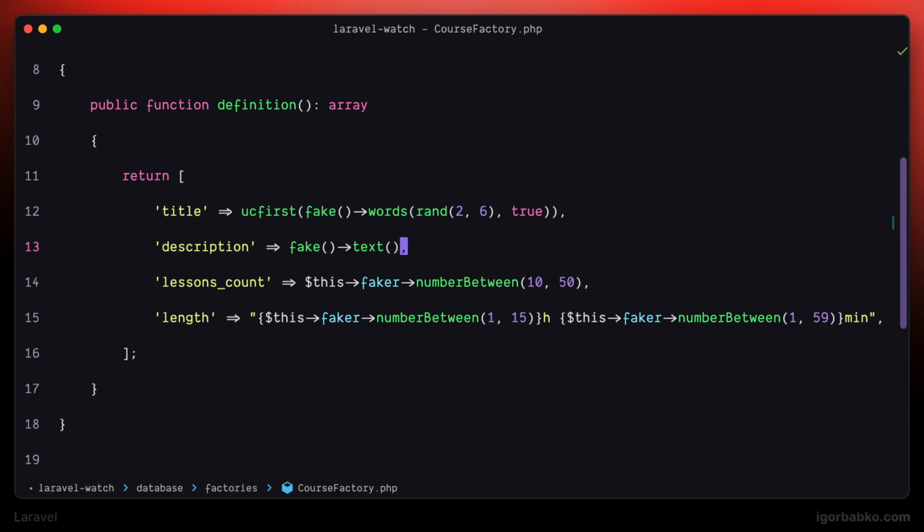In the second case, we're also going to call fake function and generate one paragraph by calling paragraph method. Actually, let's just generate two paragraphs. We can specify amount of paragraphs to generate as the first argument in here. For the lessons count attribute, we're also going to call fake function.